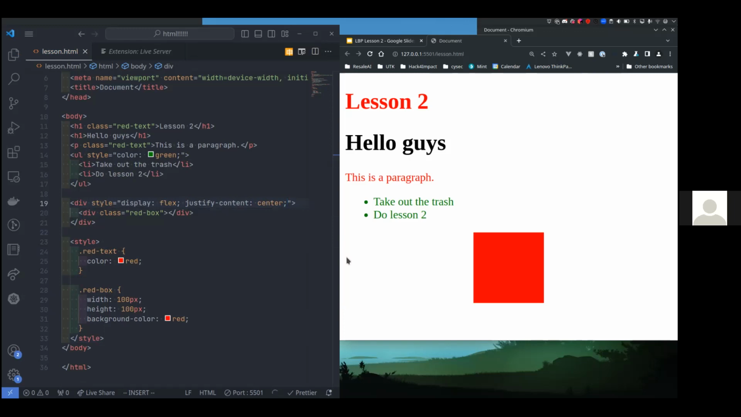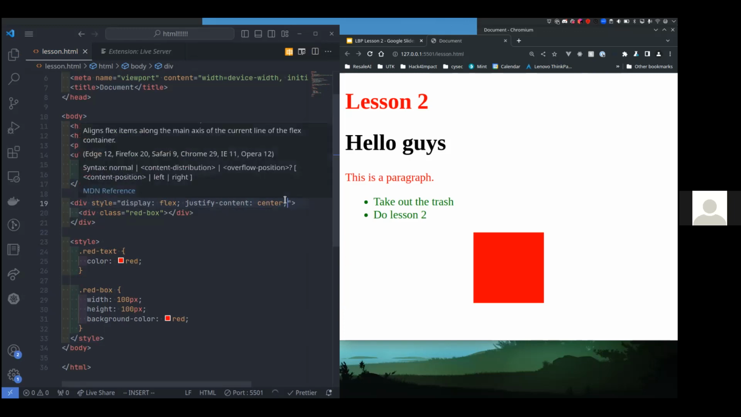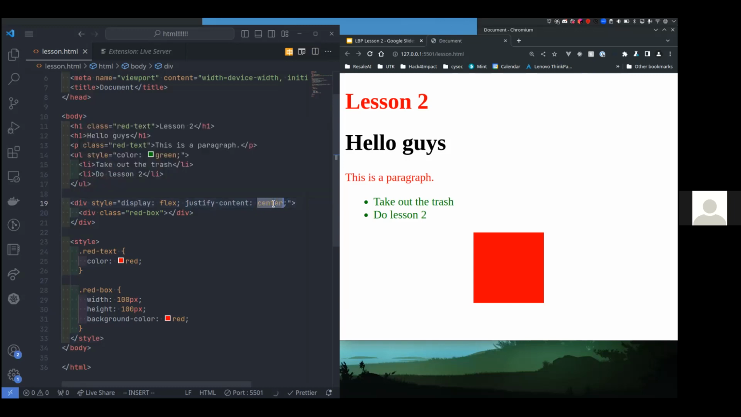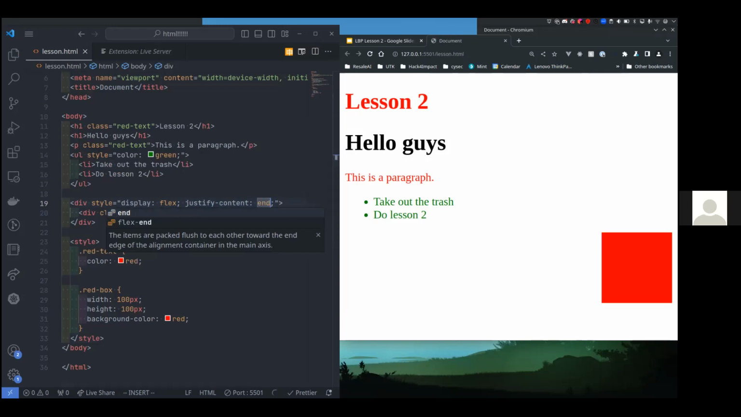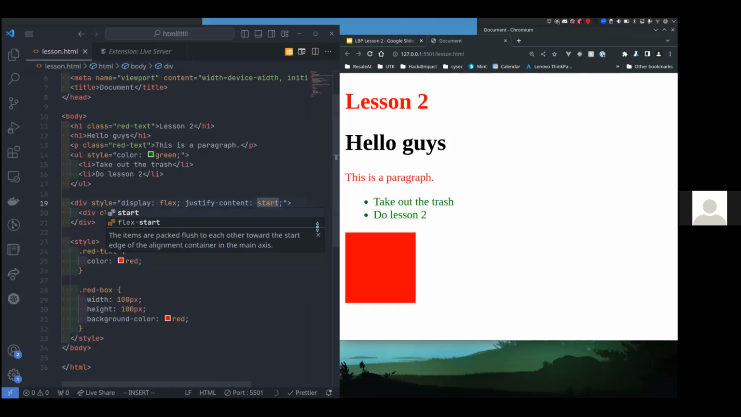There's also some other aligning that you can do. Let's say I wanted to put it all the way to the right. I can say end, and that'll put it at the end of the page. If I wanted to put it all the way to the left where it was originally, but I wanted to specify it, I could say start.